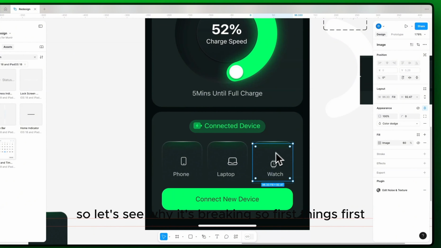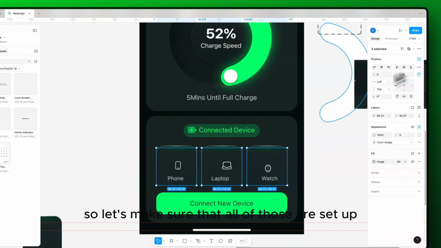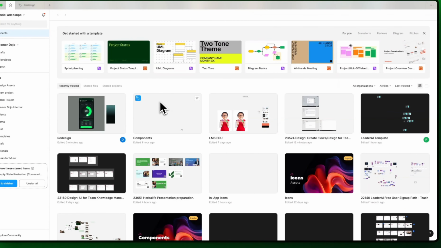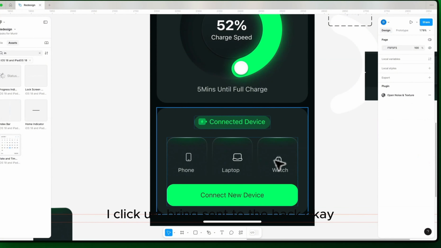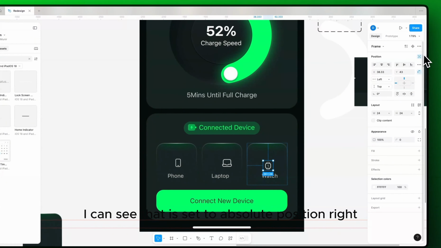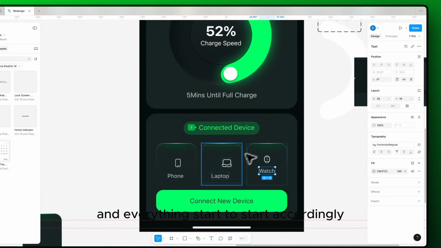So first things first, this is not set to absolute position, so let's fix that. Let's make sure that all of those are set to absolute position, and then they are all sent to the back. Oh, hold on. Right click, send to the back. Okay, so the reason I'm sending to back is so I can have access to this. I can see that this is set to absolute position, right? And then everything will start to stack accordingly.